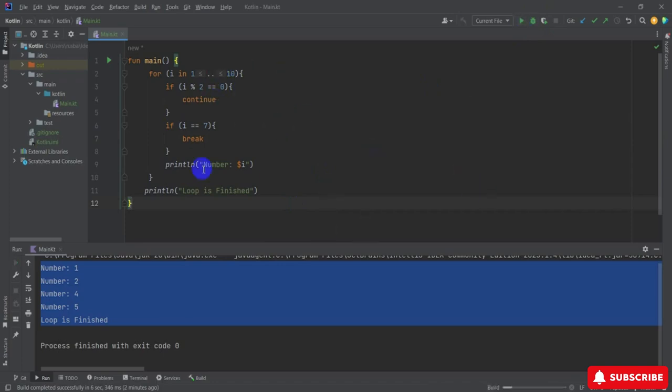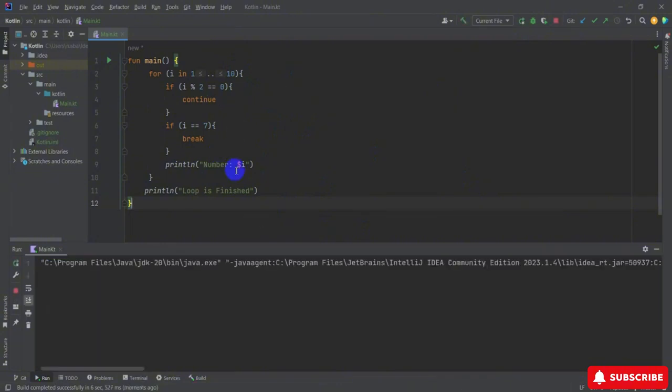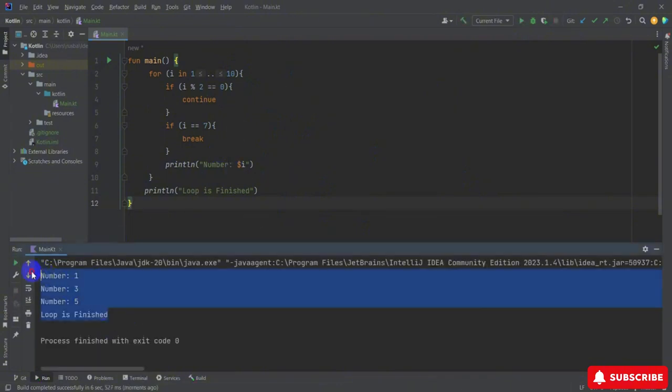Okay, the Kotlin program is compiling and starting. As you can see, the result is printed. So this is the output. Here it printed the number 1 and the number 10, 500. The loop is finished. This is the output for the combined break and continue statements in the loop.